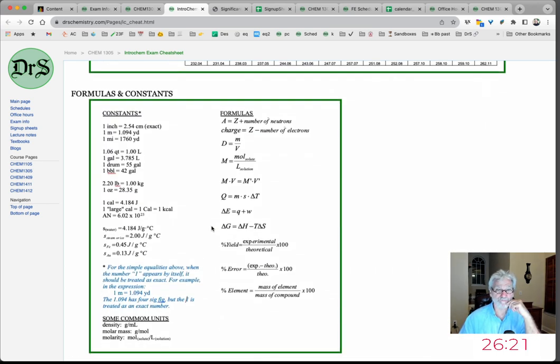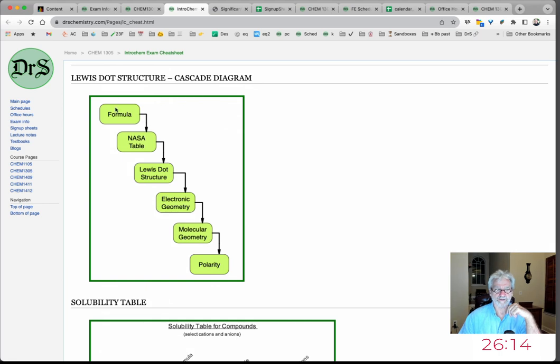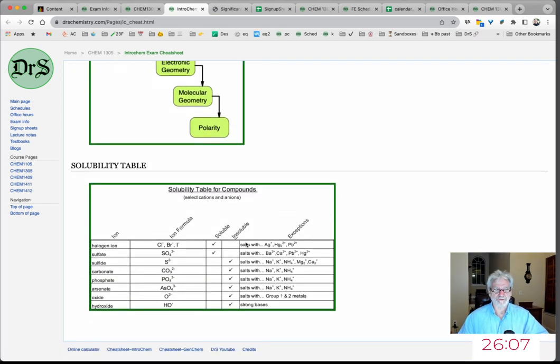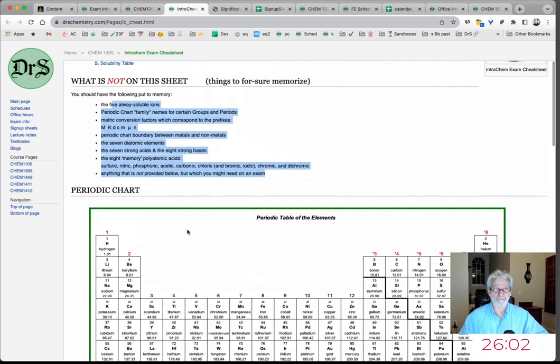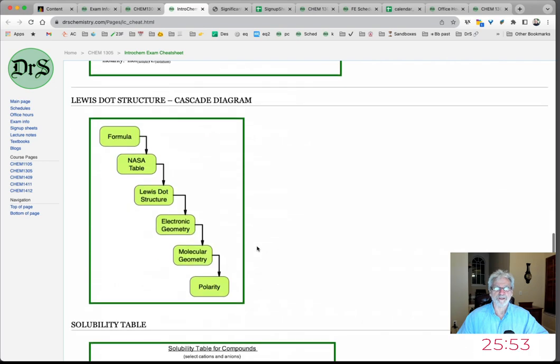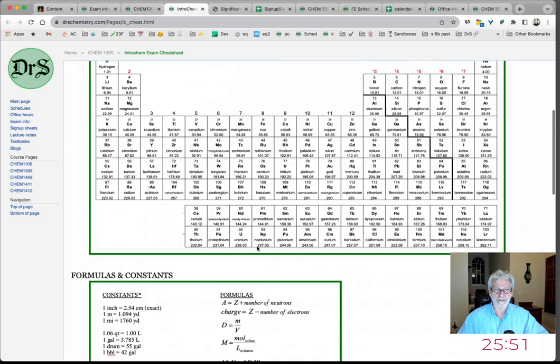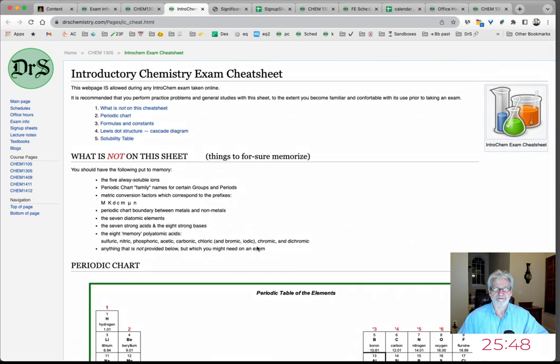I'm going to give you some formulas. If you see a formula that's on here, you don't have to memorize it, but you do need to know it's there. We're going to do Lewis dot structures. I have a little cascade that will help you work through that process. And then you'll have to know some solubility stuff. I'm going to give you a solubility table. When you're working practice problems, I would highly advise you to always use the exam cheat sheet, so you are intimately familiar with what's on here, and so you can navigate it very, very quickly.